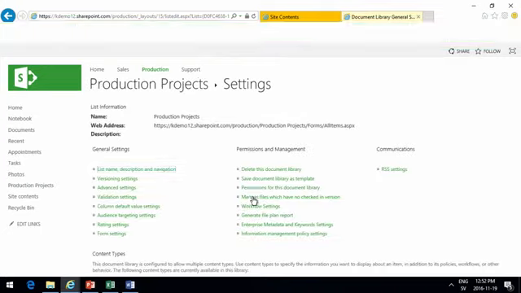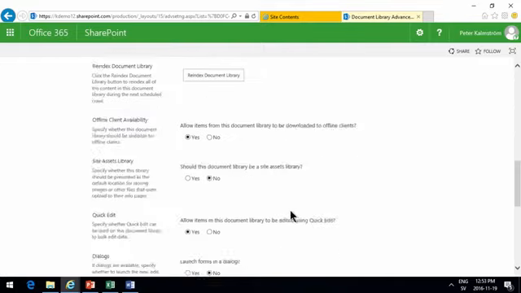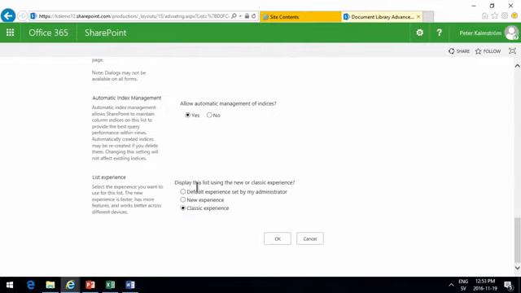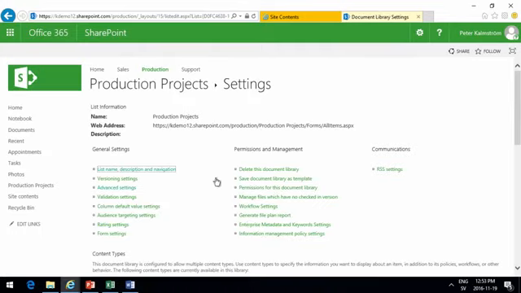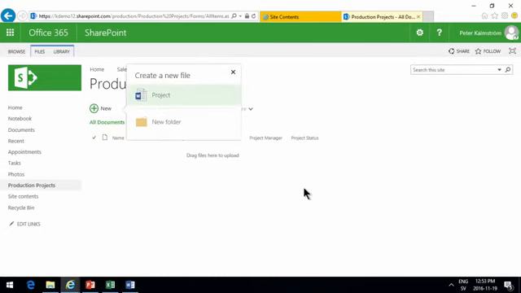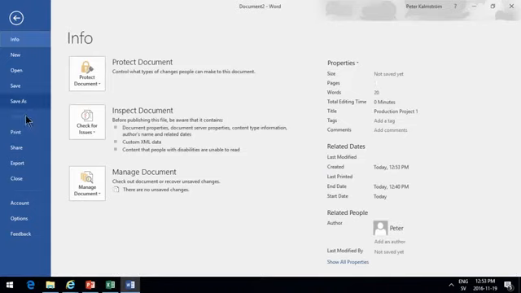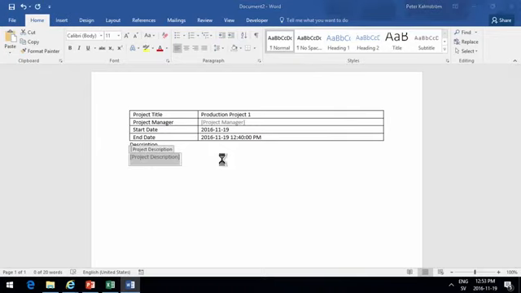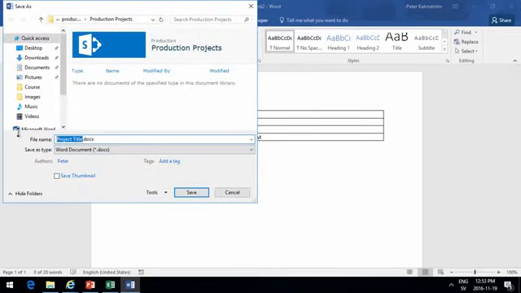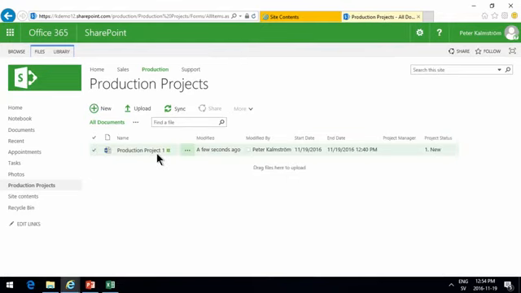When I save something as a template, most of the settings are included, but the advanced settings here are not included in the template. So use the client application and use the classic experience. Those settings are not included in the template, so I need to do those manually. So let's create a project here also in the production. You see it's using the same template, Production Project 1. And let's just close that for now. We have something to work with. There we go. Save that. And there we go. There's my production project.